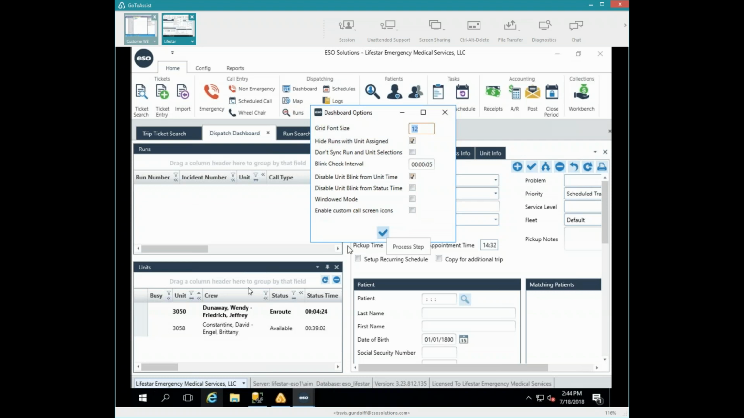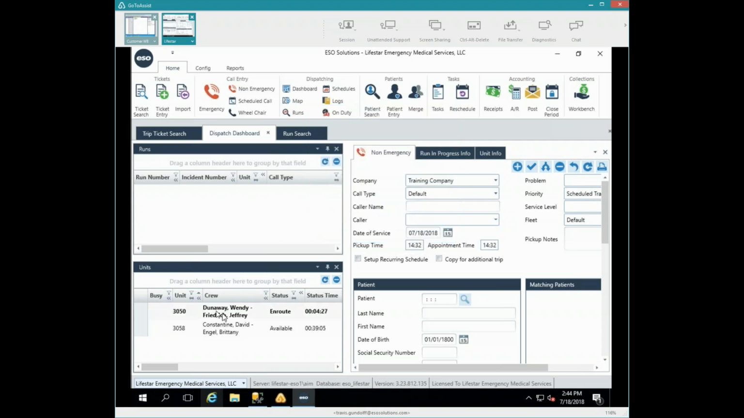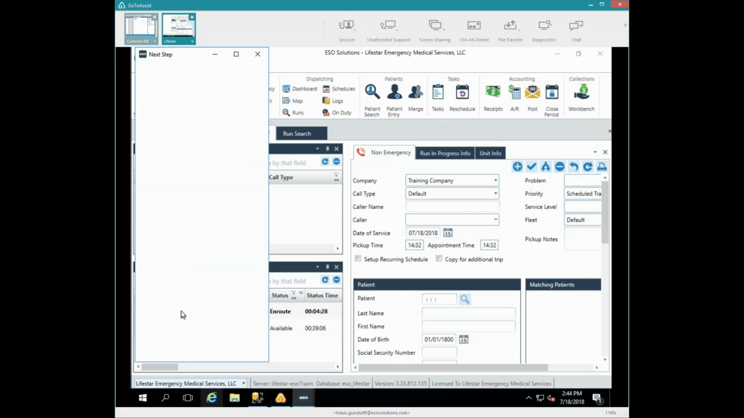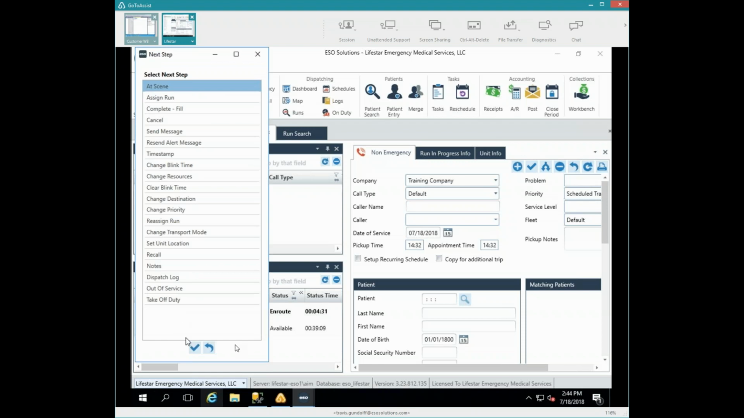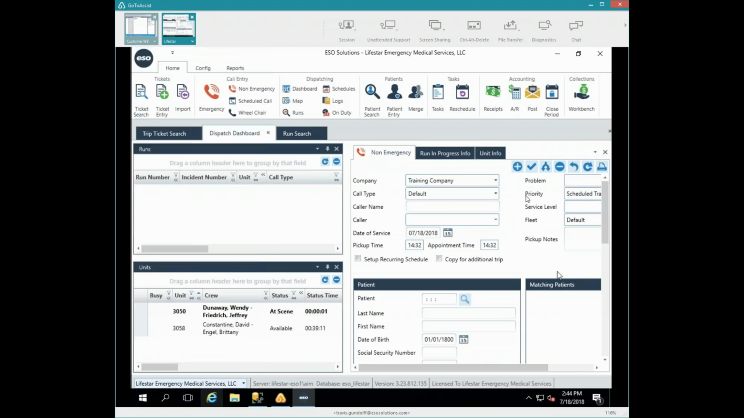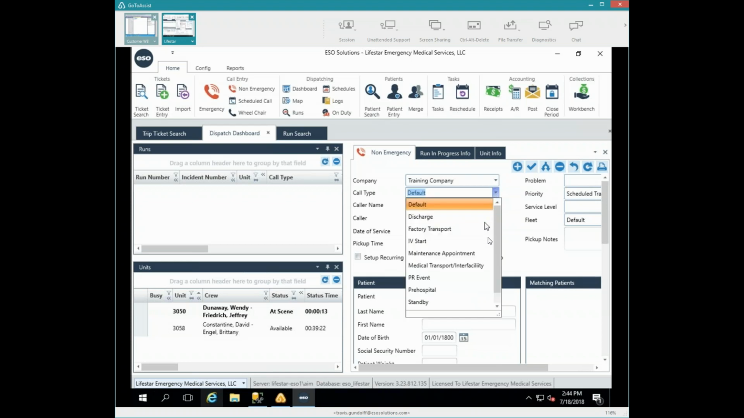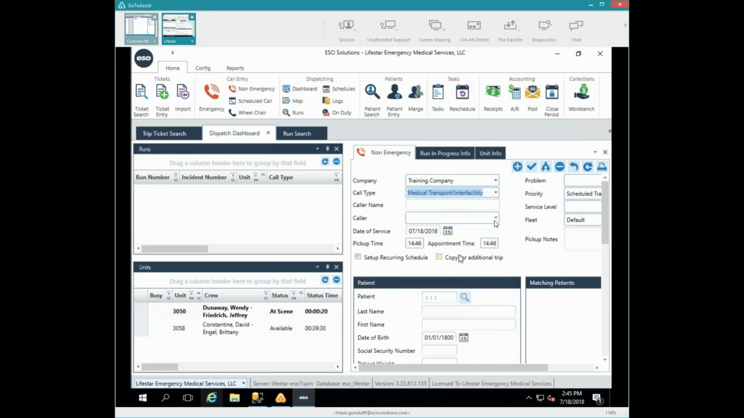All right, cool. So with that, again, the unit, they are en route, so we'll say they are now at scene. They're trying to grab Donald. And as they're doing that, lo and behold, we get another call coming in. So even as we're dispatching one, again, the nice thing about having my non-emergency call screen as part of my dashboard is it allows me to continue to fill things out. We'll do another medical transport interfacility.